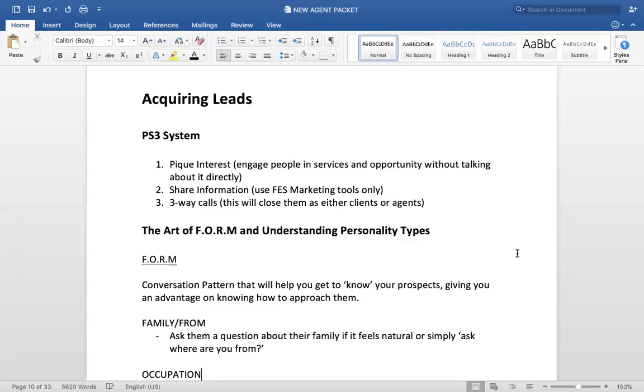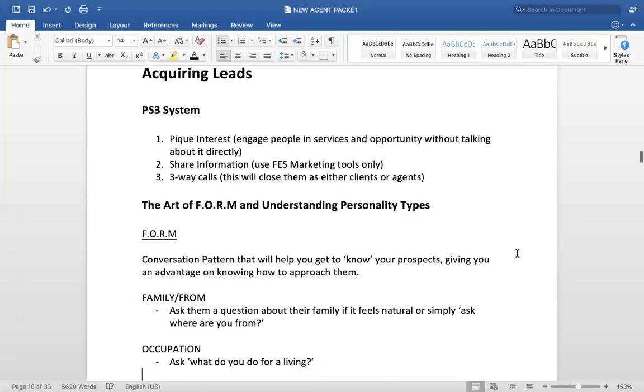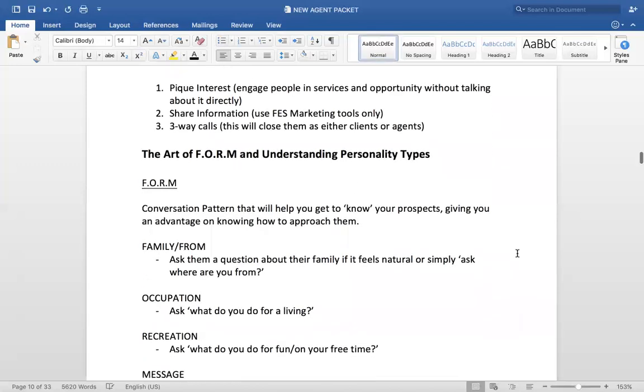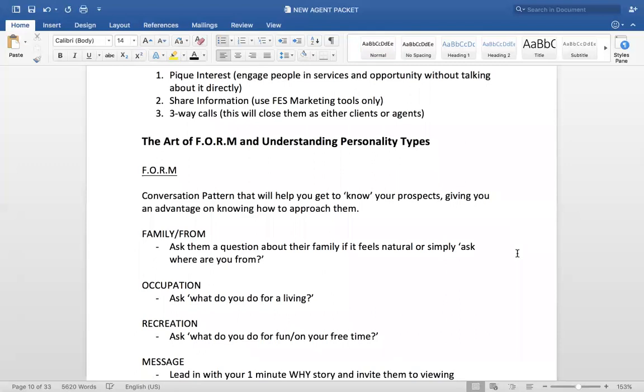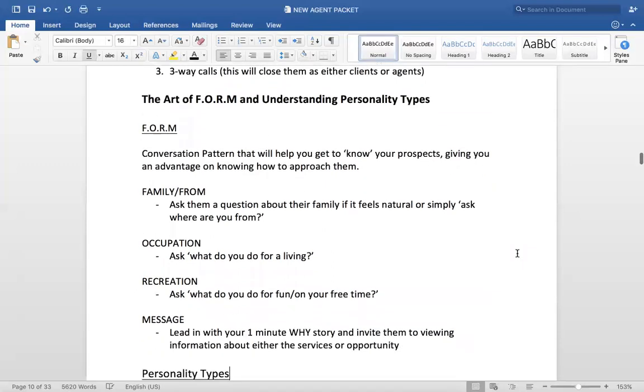Nobody is superior to the other. We all work together. I just brought you in. That's the difference. Okay. Or, the agent that you brought in, you just brought them in. That's the only difference. But y'all work together. So keep that in mind. So again, peak interest, share information, set up 3-way calls. That's all you got to do.